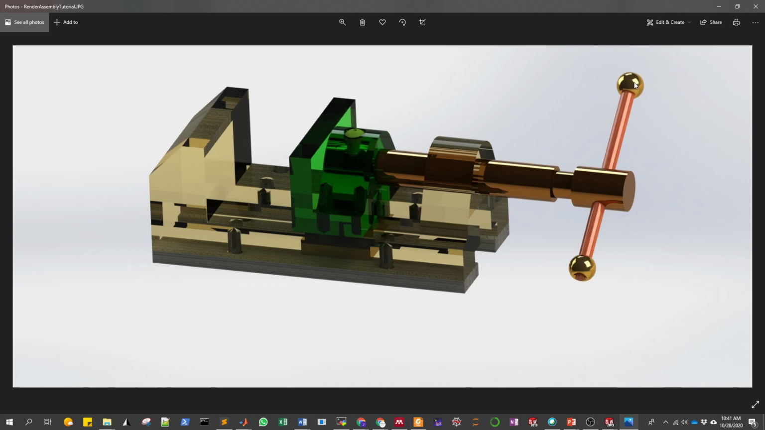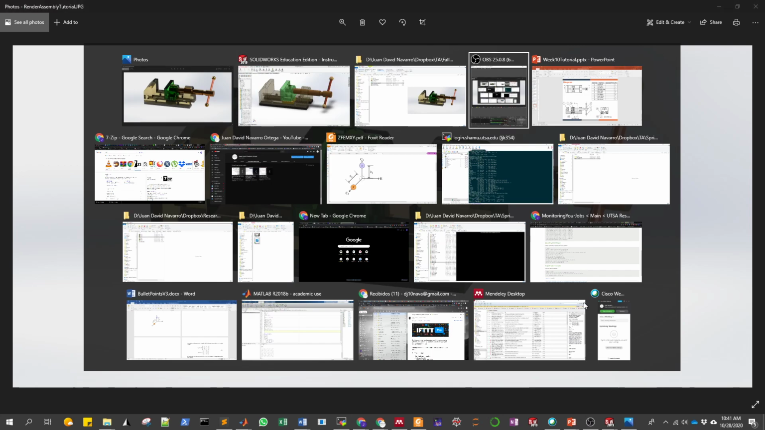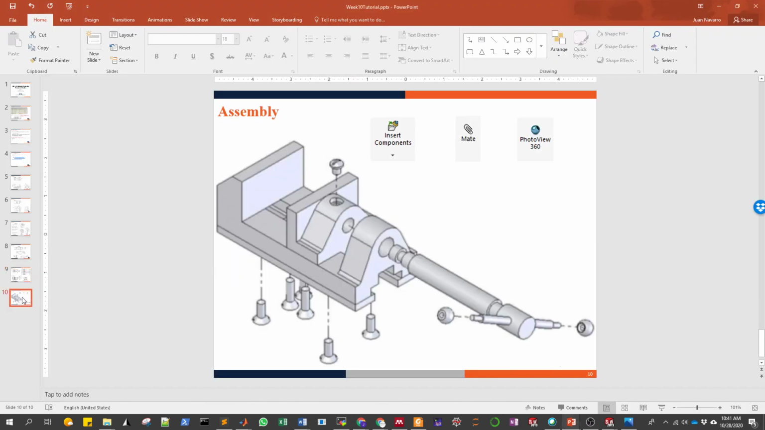We have wood, gold, bronze, rubber in the bottom. Well, guys, I think that's all for today's lesson. We learned how to do this assembly.